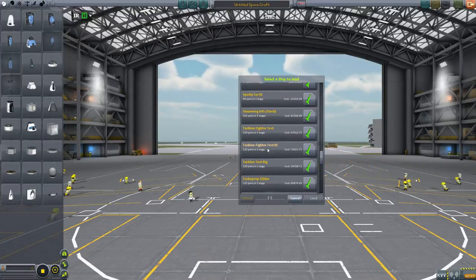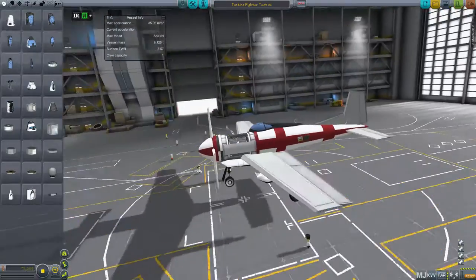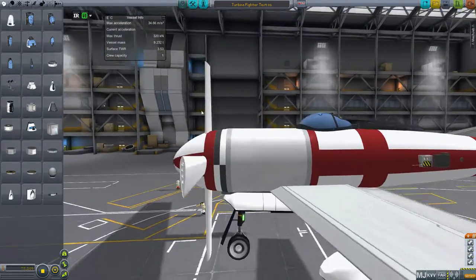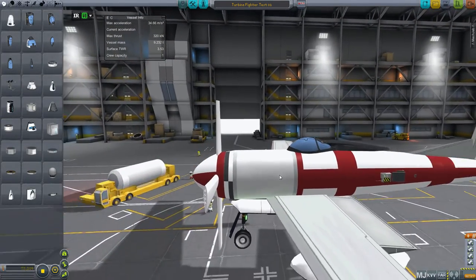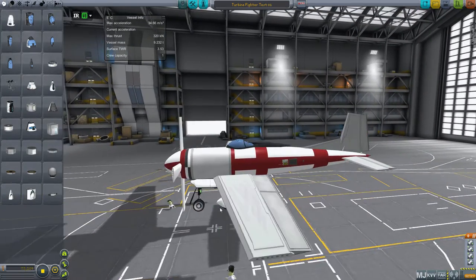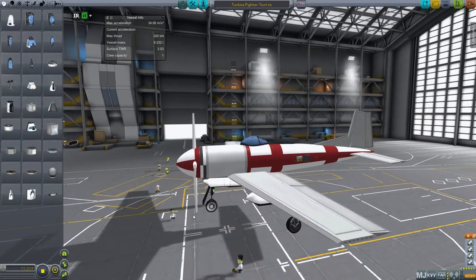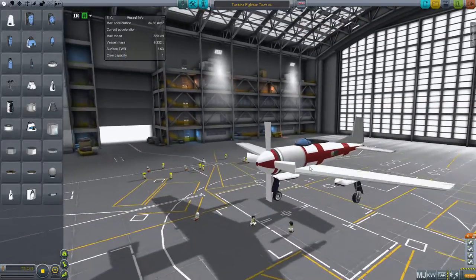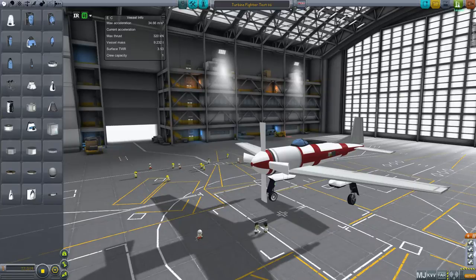Scroll down this list to Turbine Fighter Test 01. This very imaginative name is a good one for demonstration purposes. It has a big turbine in the front. I won't open it for now, but it's basically a powerful impulse turbine with 16 different burners. So it provides a lot of torque that I have to deal with when I'm flying this thing.